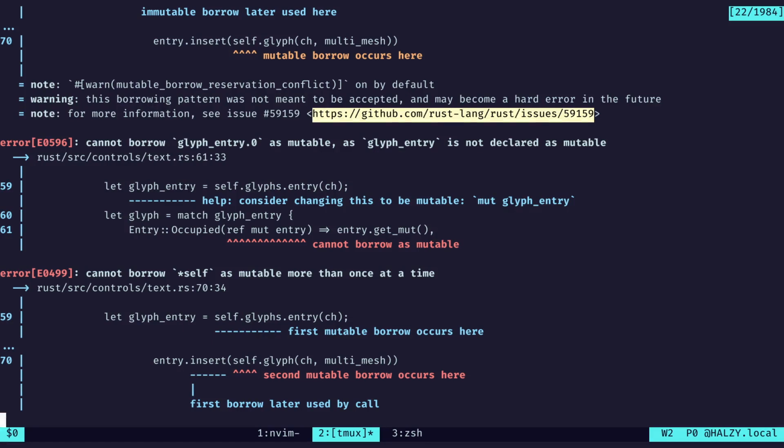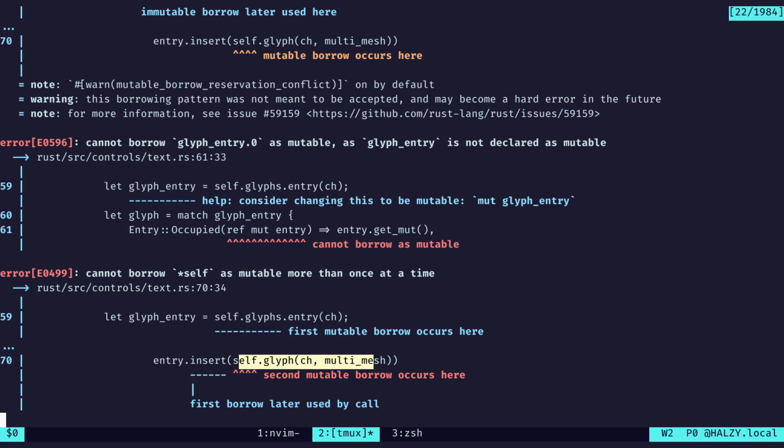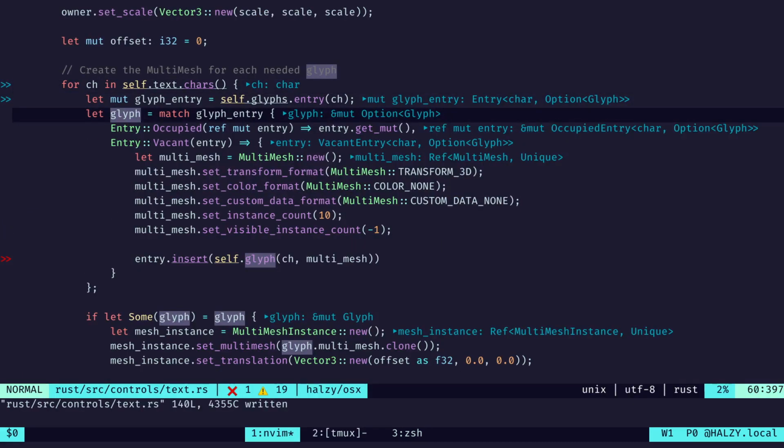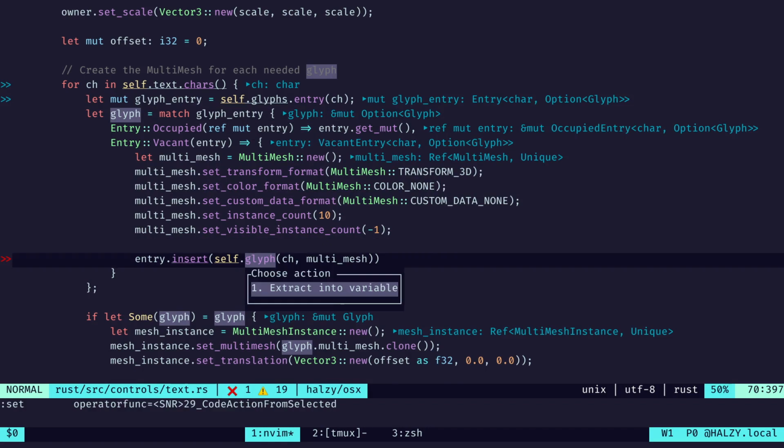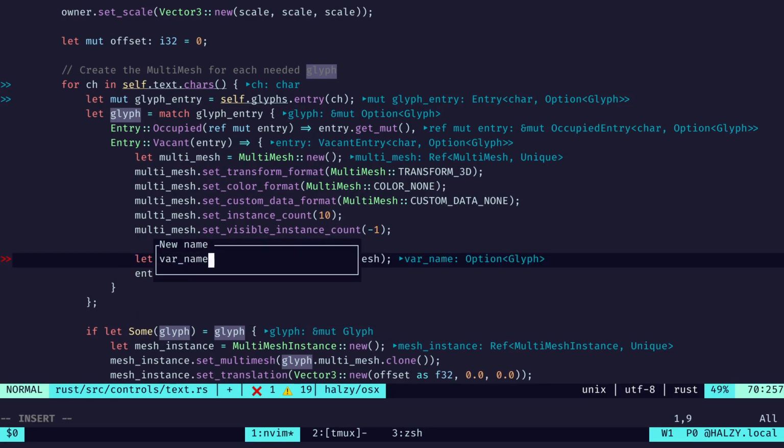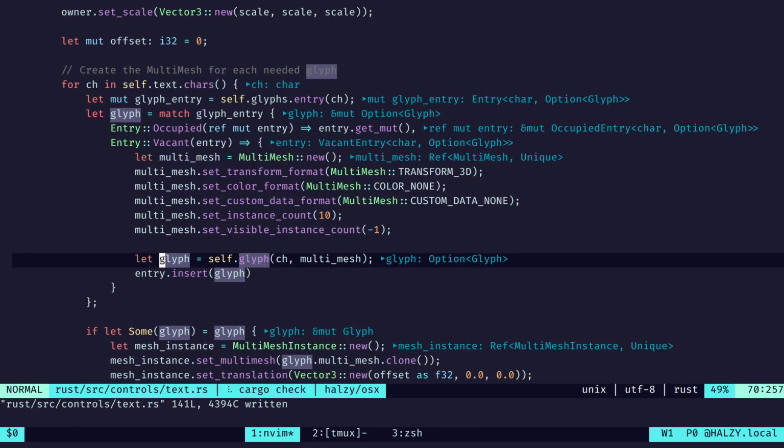So I can't actually do that because of getting the glyph. Oh, maybe before. Yeah, so we build the glyph before inserting it. Is that it? That's it? Extract into variable. Glyph. It can't be it.